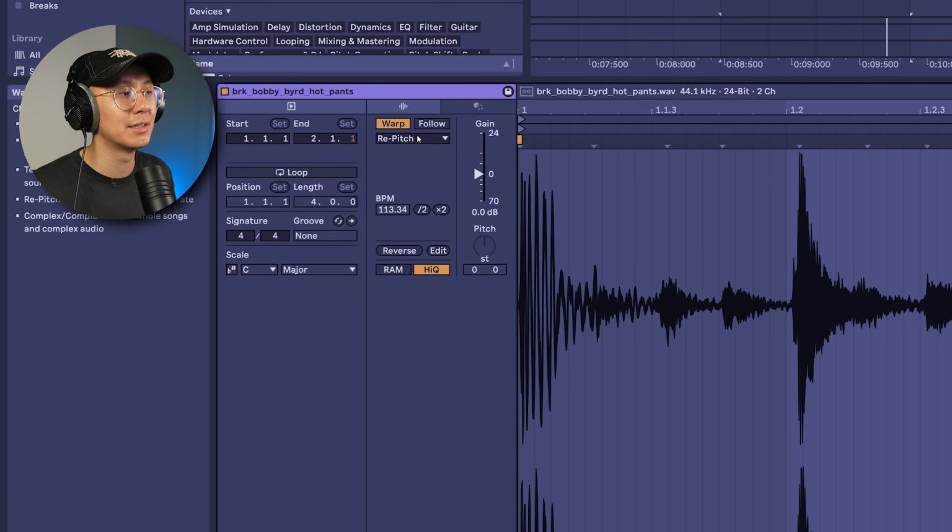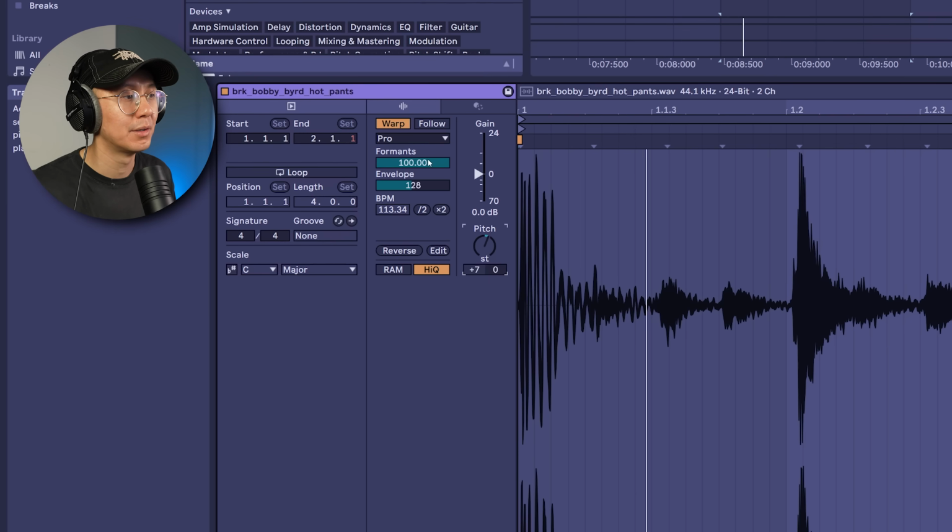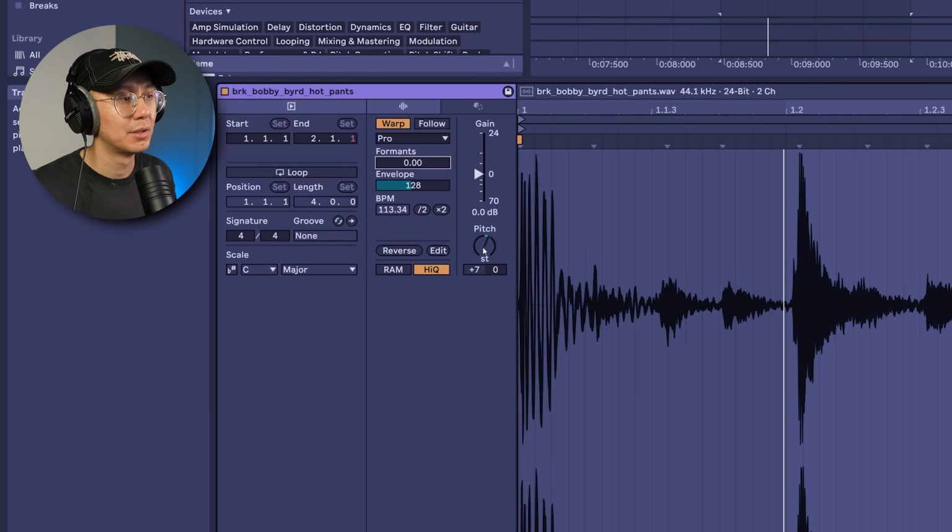Now, that's not to say you couldn't try the other algorithms. If you choose Complex Pro, you would just have to manually pitch it up. When you use this method, it still applies some kind of algorithm to the audio. In this mode, I like to bring formant down to 0. You do get some interesting results when you pitch it super high, which you normally can't get with other algorithms.